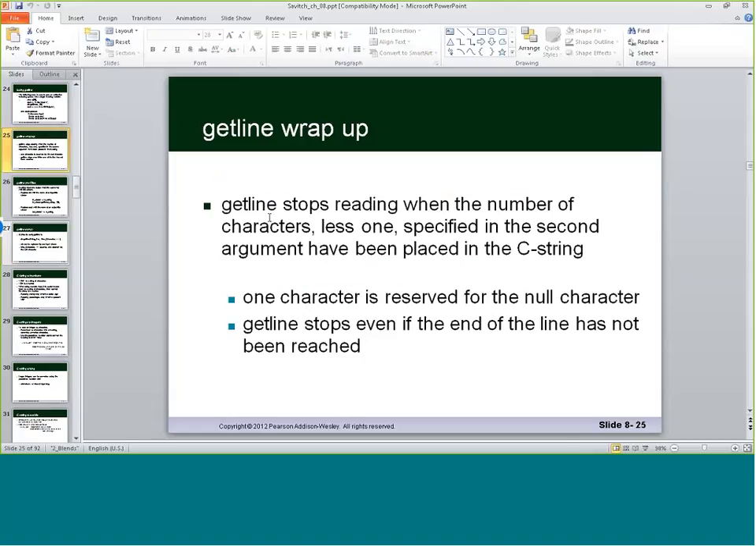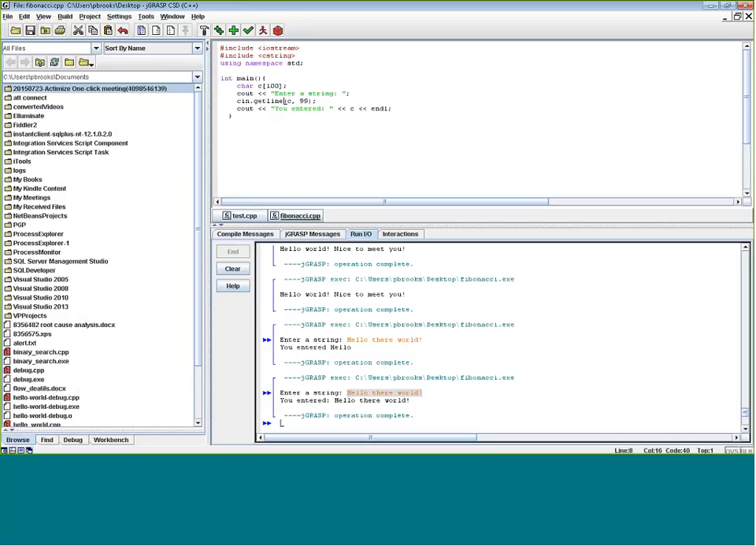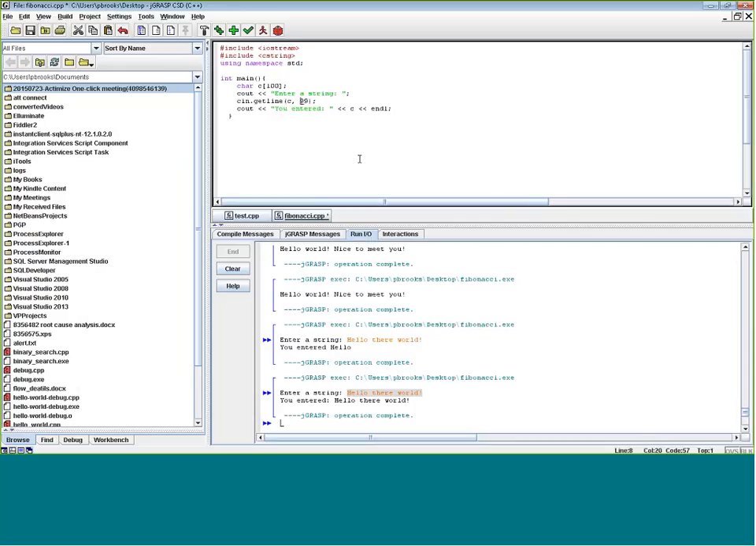Okay, getline stops when reading the number of characters less 1 specified in the second argument that is placed in the C string. Actually, so you know what? I guess I forgot about that. I could have said 100 here because cin will actually stop reading at 99 characters and then append \0, the termination character, on the end of that. I forgot. I didn't look at the STL documentation. That's true. So I could say 100 here, and it would read 99 characters. As I had 99, it would read a max of 98, and then add the null termination character. So we can actually include the full length of our array in here as the maximum number of characters argument.